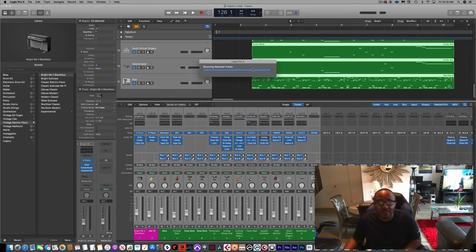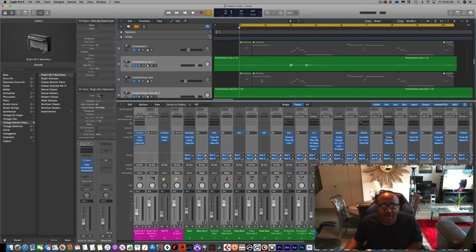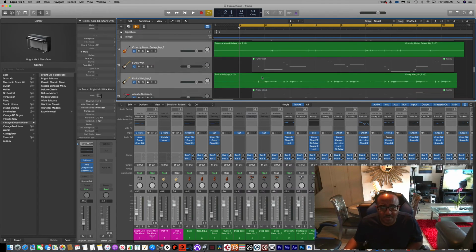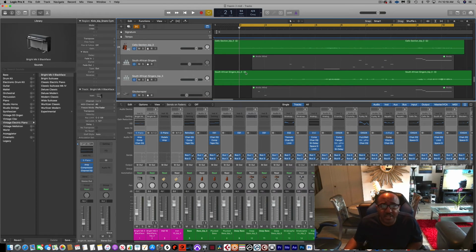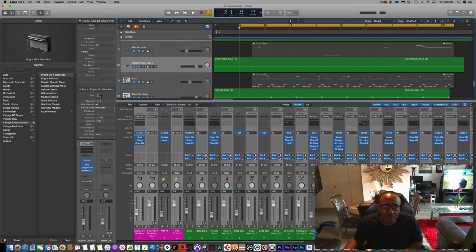So here we go. This is it right here. All right, so boom. Now everything is separate. Everything is separate, and everything is stereo. You see, it looks like mono, but it's not. You can see the stereo, the two circles here. If you need to turn to mono, you can.